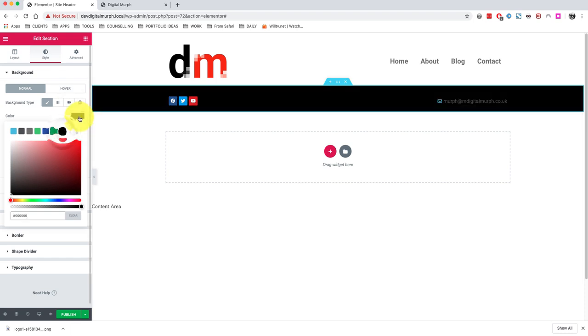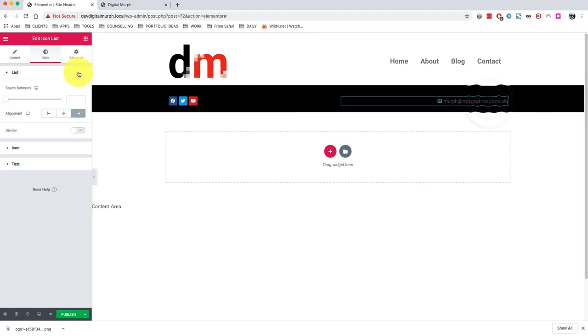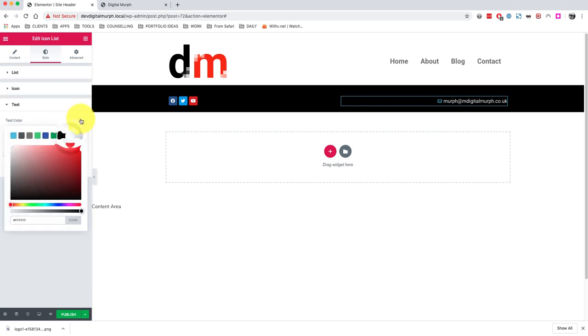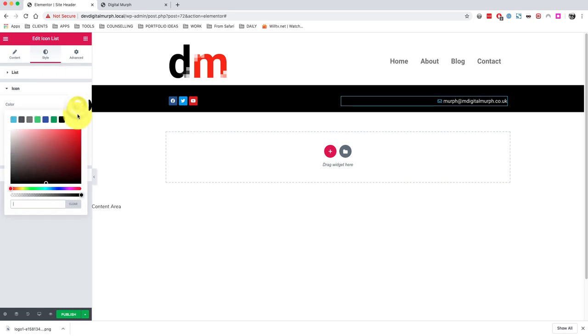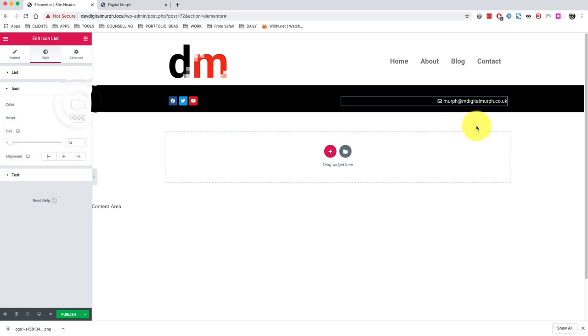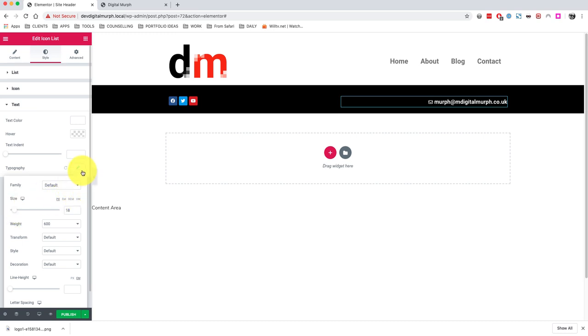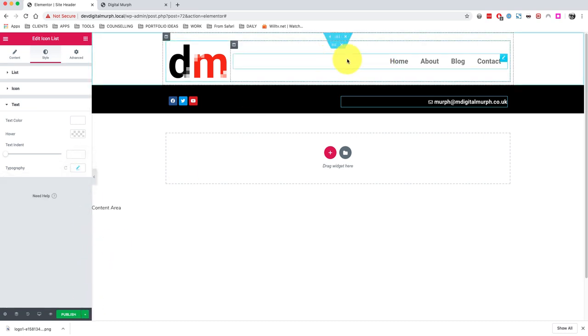So I'll also need to change the color of the email and icon as well to white. Might just make that bold as well, so it stands out a little bit more. And increase the size of that email. Okay, that's basically our header.